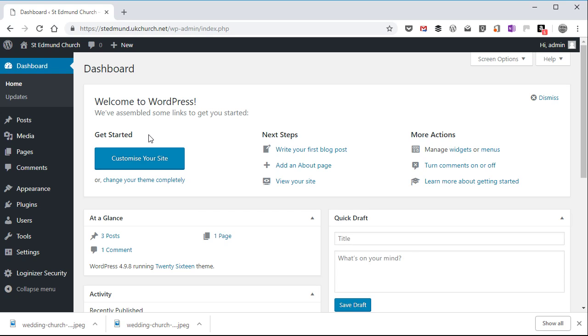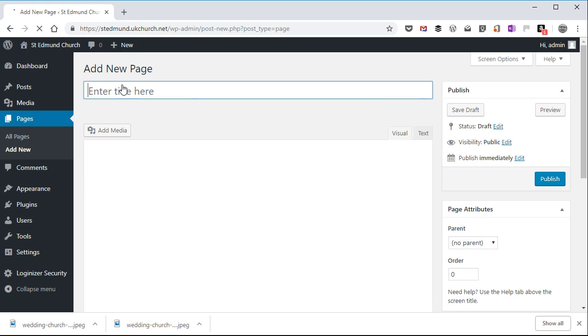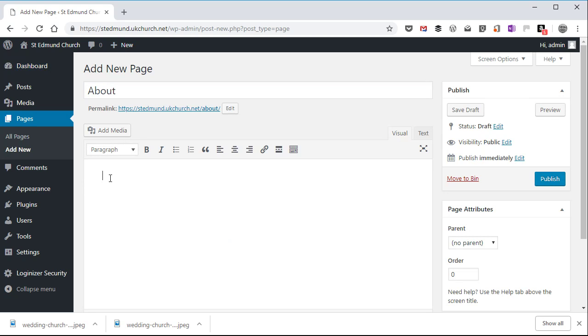Okay, so now it's time to add a new page. Start to make this website a bit more interesting. So I'd like to add an about page, which is going to be all about the St Edmund Church. Info appearing very soon.